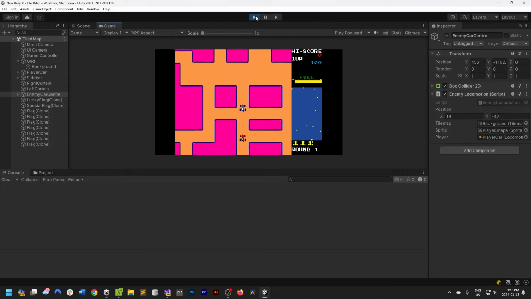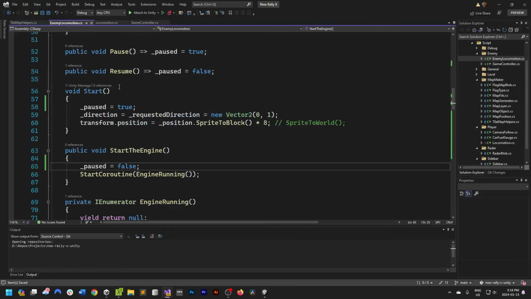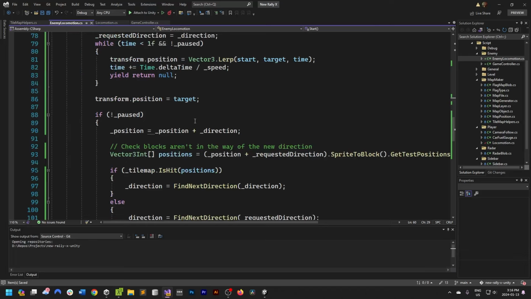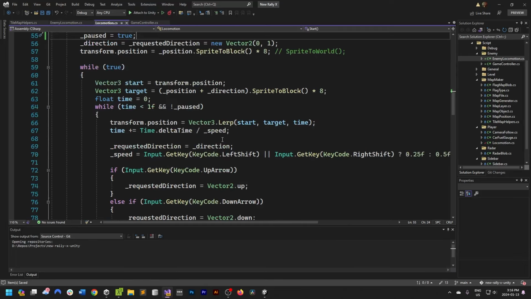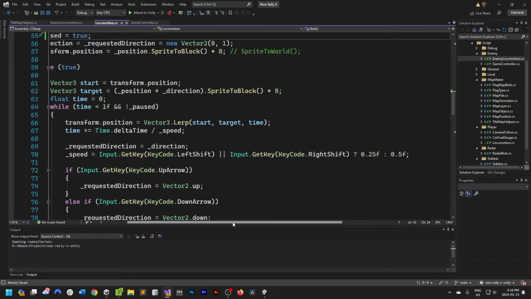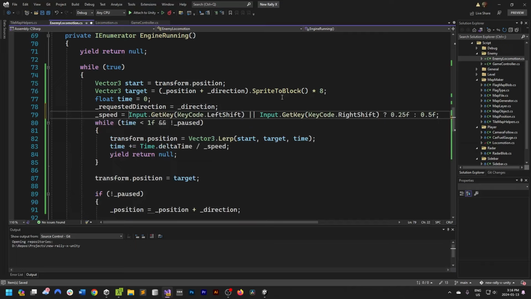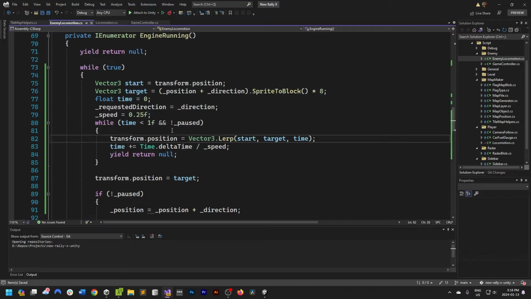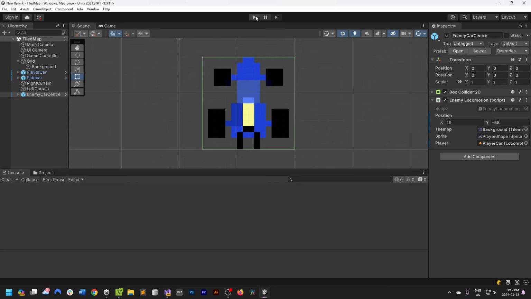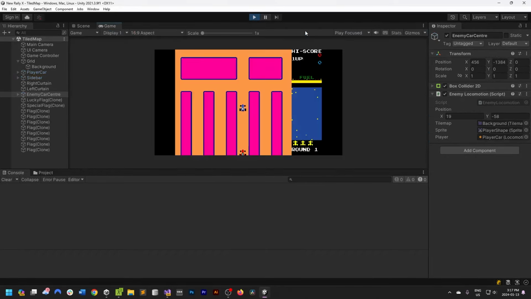Now the enemy is actually a wee bit slower than the player. So I think what we can do is we can speed him up a wee bit. So we go to locomotion. So we have that there. So I'm going to change this inside here to say .25. So it's going to be a quarter of the time that it takes to do it. So that means that they're faster than the default speed. Yeah, that looks about right.